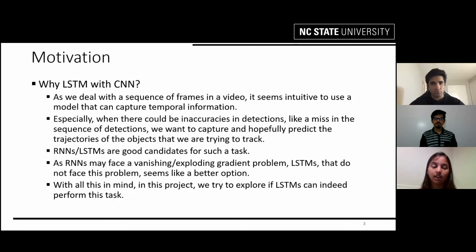The motivation behind using LSTM with CNN is as follows. When we deal with video sequences, it is intuitive to use temporal information, but there are inaccuracies in detection. And since we would like to track the object end to end, these sort of inaccuracies are not acceptable. Thus, we need some sort of memory that needs to be induced in the model. We think RNNs and LSTMs are good candidates for such tasks. But due to the problem of vanishing and exploding gradients of RNNs, LSTMs are fit for this task.